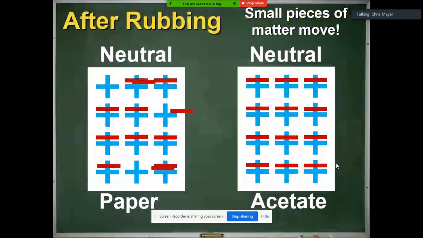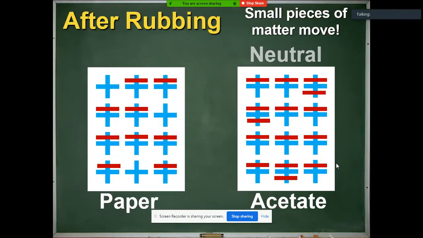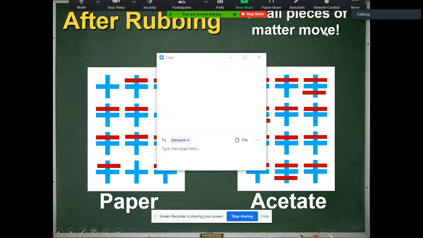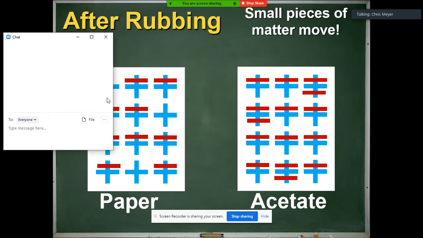So this is what it looks like. After rubbing those sheets of paper and acetate together, we separate them, and some small pieces of matter have moved from one to the other. So now I start asking questions. First, I'm going to set up my screen so that I can see the students' chat responses.